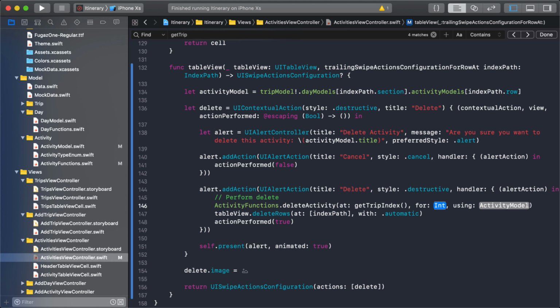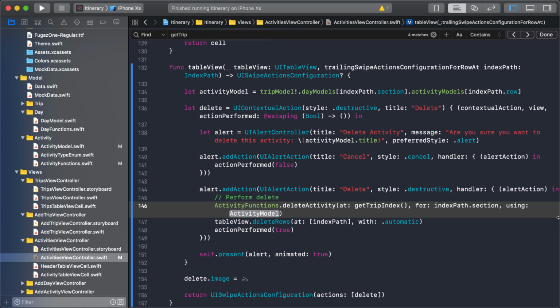We'll just get the trip index by calling this function. Okay, for day. Now this is the day parameter. So how do we get that? Well, we can just get that from the index path. That's how we got the day up here. We just use the index path.section. So we could just replace that with the section. And then which activity model are we using? Well, we got that up here, activity model. So we're just passing that in right here.